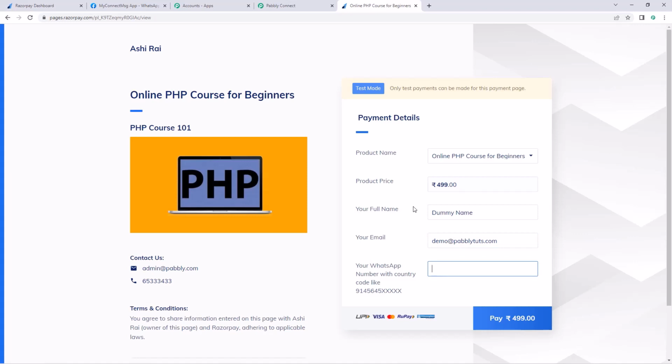Now here guys, it says your WhatsApp number with country code like this. So we have to enter the mobile number. We have asked our customers to enter the mobile number with country code and without plus sign. So we will enter the mobile number in the same format. Let's enter. And that's it. After entering the mobile number, just click on pay.